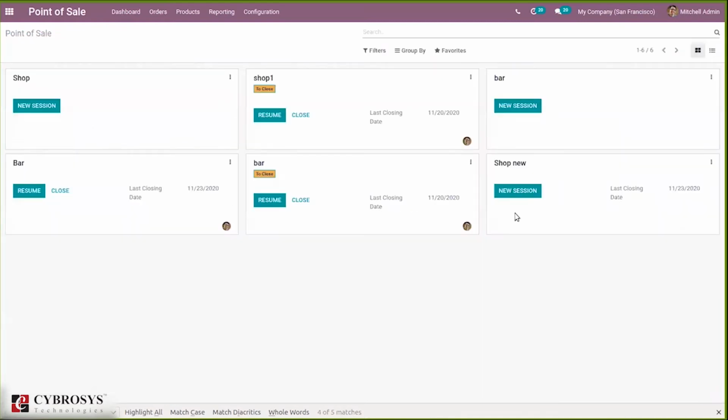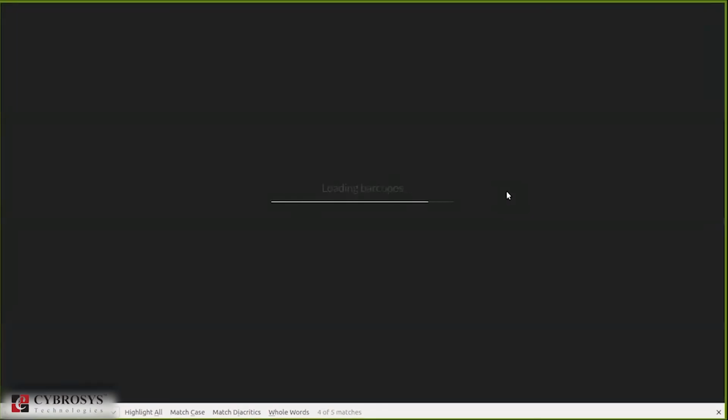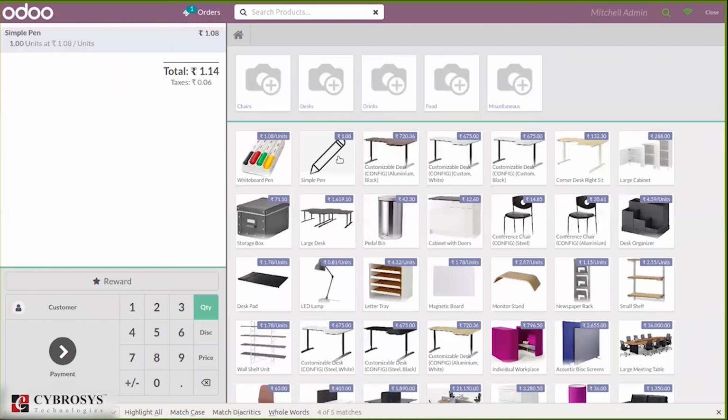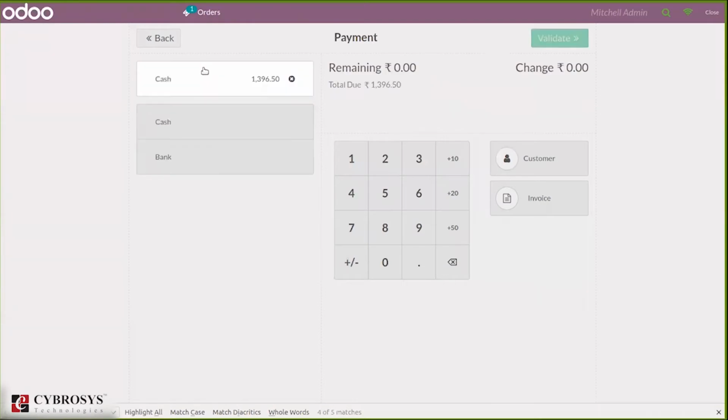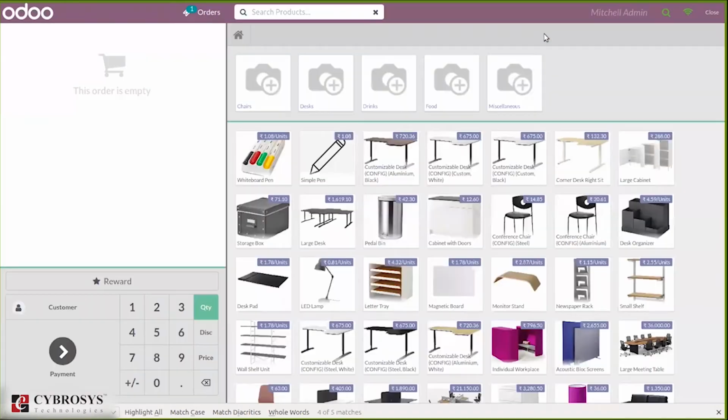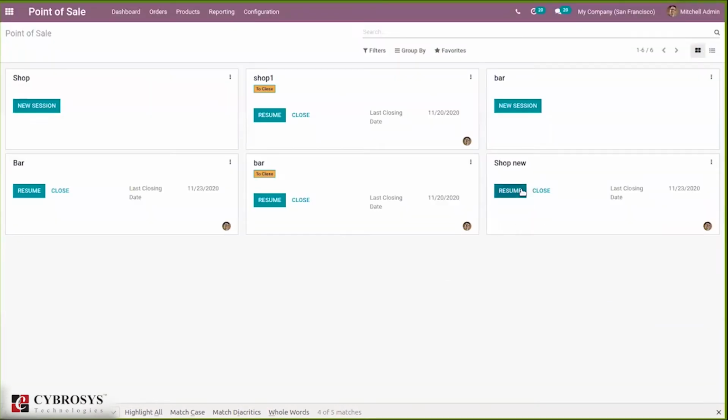Okay, so let's start a new session, make some orders in this session, make payment, and just close this. When you do that, we'll be able to see an option to resume the session, that is continue selling, or close the session. When you click on close, you'll be redirected to a page in order to close and validate entries.